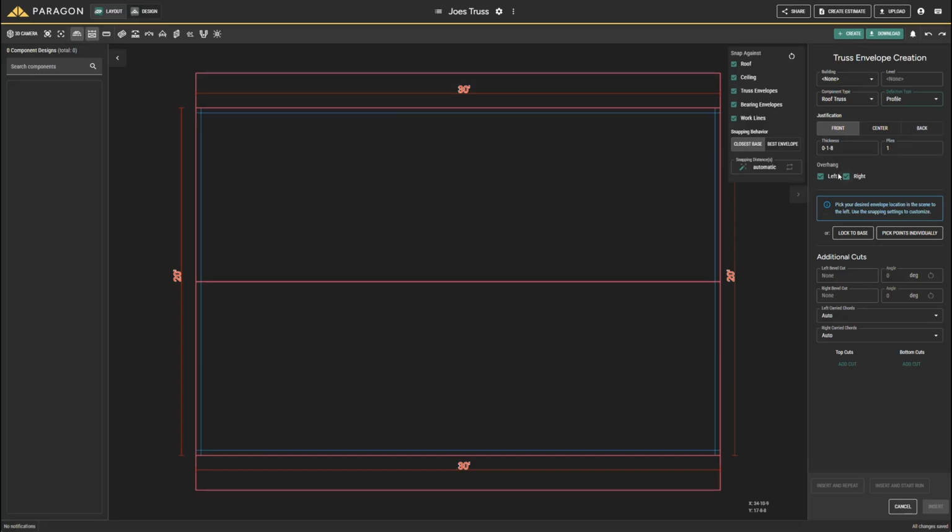And our trusses will have overhangs on the right and the left. Prior to inserting a truss envelope, adjust the snapping behavior and distance for the first envelope. The closest base option will snap the envelope to the nearest baseline relative to your mouse cursor, while the best envelope will snap to the closest envelope based on your mouse position.